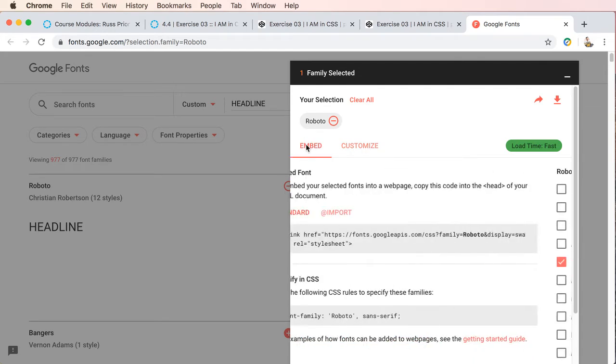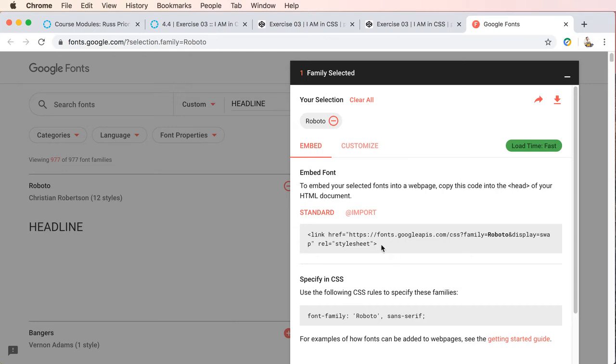All right, and we go back to embed, and basically all you do is copy this link and paste this right after the title in the head of your document. And then this is your font family, and you would copy and paste your font family into the style which you want to add that property to. Okay, now that's how you would do it when you're using your own editor later on. In CodePen, there's a slightly different way of doing this part here.